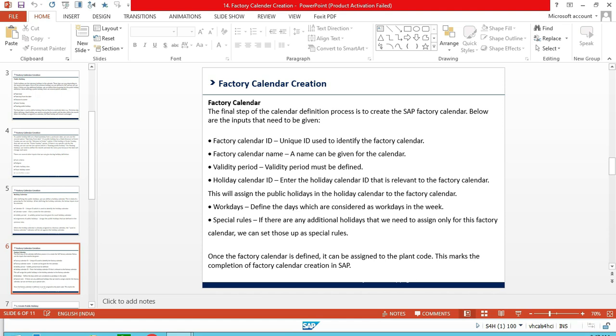So it's like an integration part. Then work days. Define the days which are considered as work days in the week. Then special rules. If there are any additional holidays that we need to assign only for this factory calendar, we can set those up as special rules. Once the factory calendar is defined, it can be assigned to the plant code. This makes the completion of factory calendar creation in our SAP system.